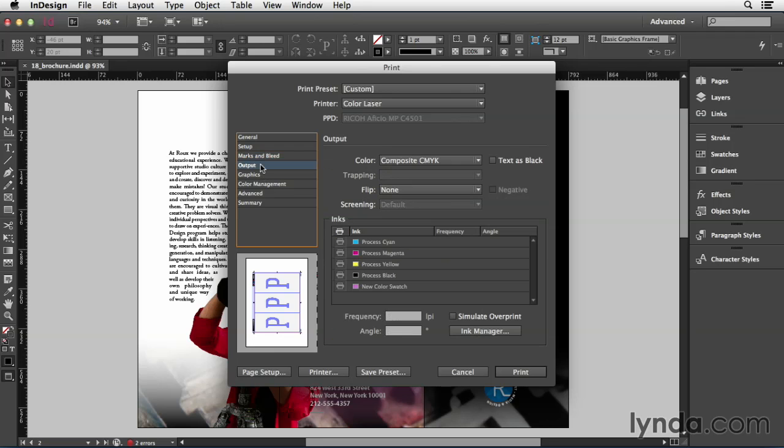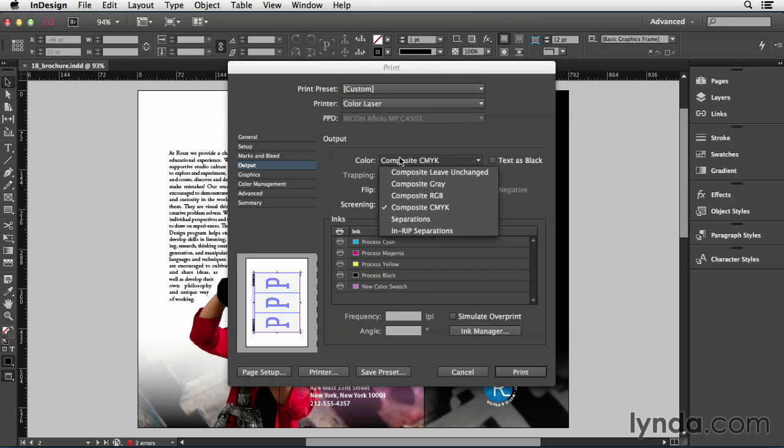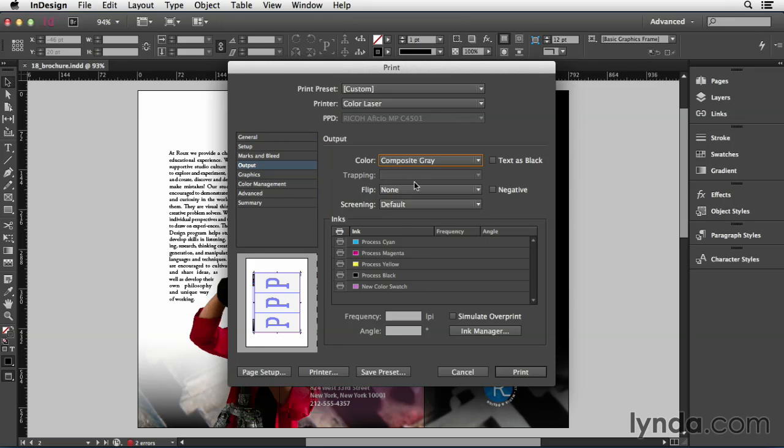Now, in the Output pane of the Print dialog box, we can change the color. In most cases, you're going to be printing composite CMYK to a color printer. But if you're printing to a grayscale printer, you might change this to composite gray. That way, everything gets changed to grayscale. And in that case, you might also want to turn on the Text as Black checkbox. That way, all of your text will automatically be set to black. You'll be able to read it better.